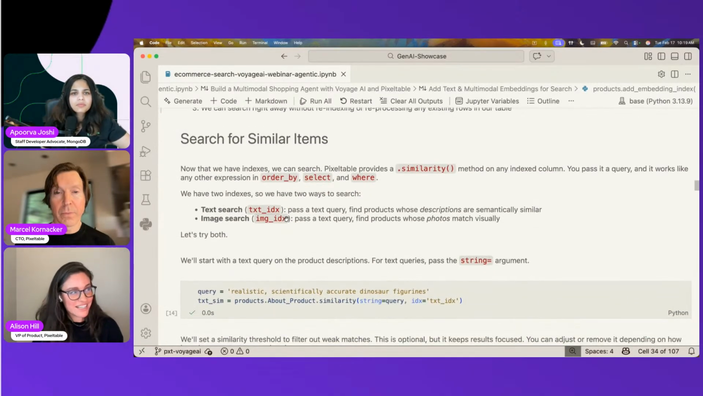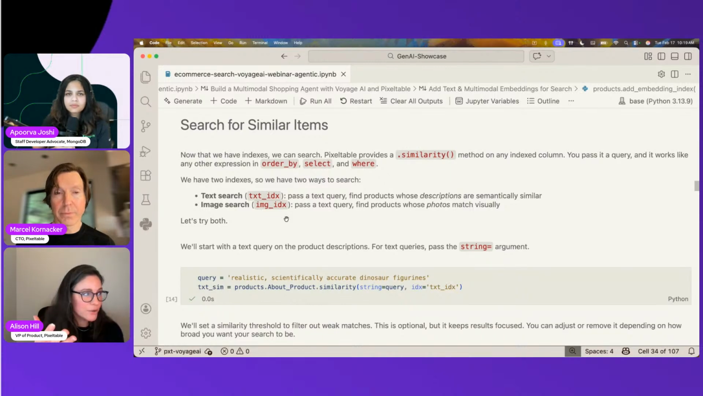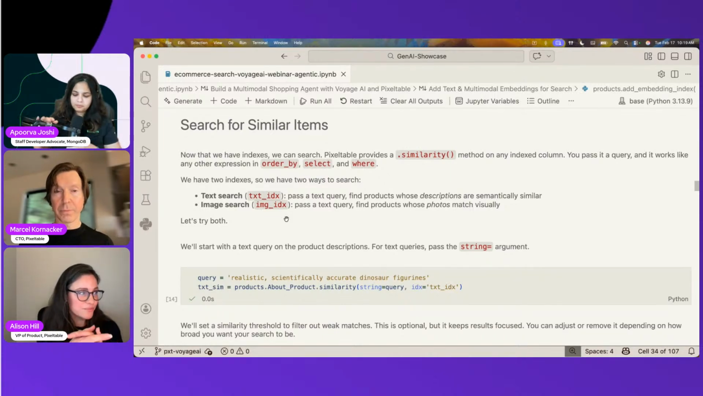So now that we have indexes, we can do search right away in Pixeltable. Pixeltable provides a similarity method on any column that has an index attached to it. So you can pass it a query, and it works like any other expression, where you can use the order by, select, where, all of those functions that you're familiar with for being able to refine the output and inspect it.